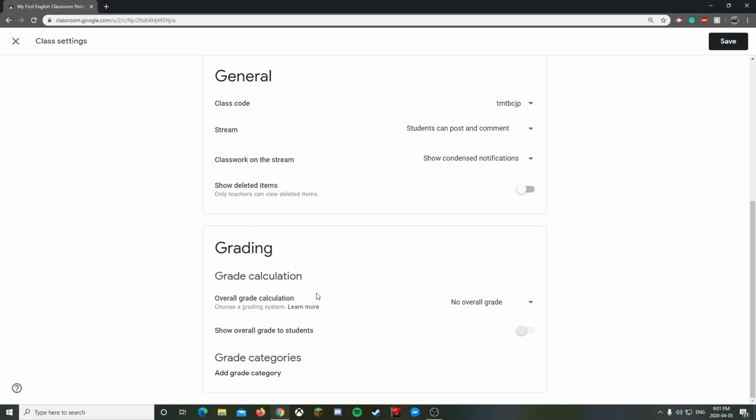So the overall grade calculation, choose a grading system. You could just leave it at no overall grade. So that's if you just want to use individual assignment grades, but you're ultimately using your other grading system, do that. If you want the student's grade to show in here, then you need to pick a system. So you can either do total points, which will accumulate all of the values for the assignments and find their total points that way. So the total points they've earned divided by the total points of all the assignments combined.